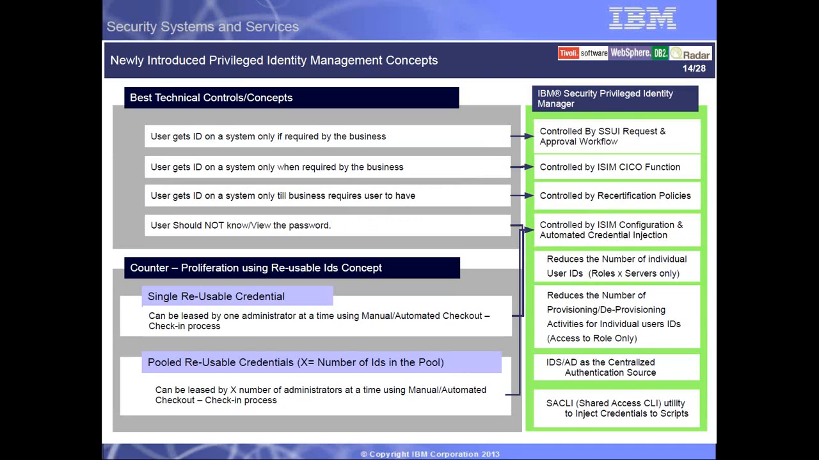So this is the newly introduced privileged identity management concept. This is the new thing we are bringing into privileged identity management. On the left side I have the best technical controls concepts. On the right side I have Privileged Identity Manager, where I'm going to map these with the features available there.